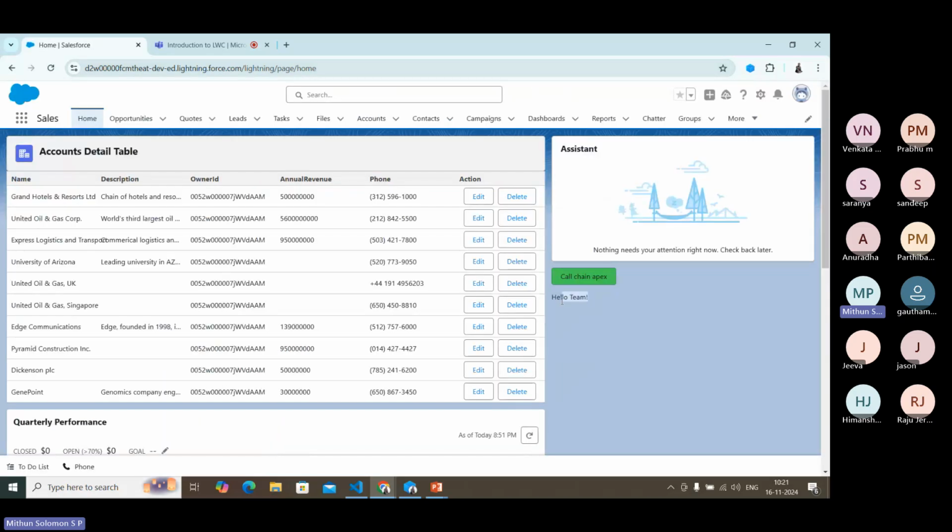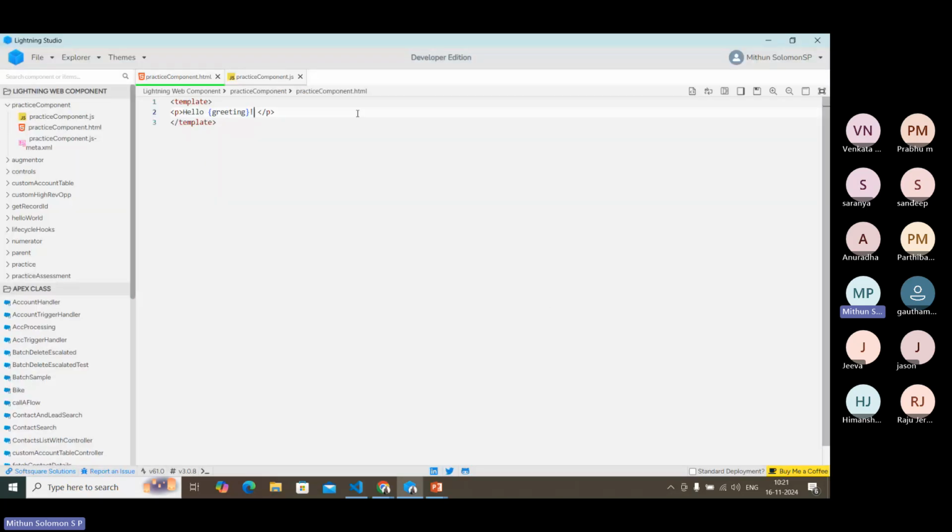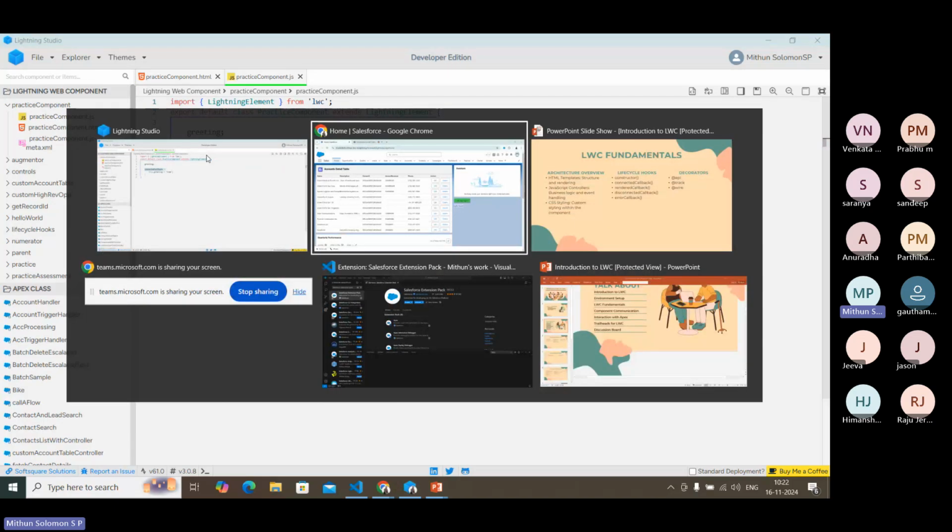So you see the text hello world has been changed to hello team since we have used this property in our HTML file. So this is how the binding works between JavaScript and the HTML. And this connected callback, as I mentioned earlier, is one of the lifecycle hooks in the LWC component, which gets invoked when the component is pushed into the DOM, right?